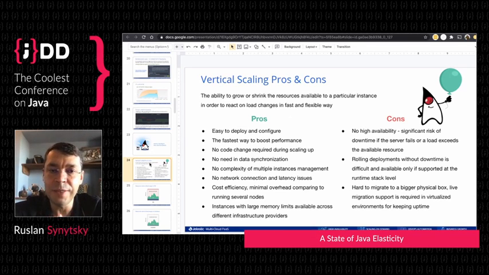So first of all, it's much easier to deploy and configure, and it is the fastest way to boost performance, because there are no network delays between the instances and all the resources are available to the same application, to the same instance. And it's much easier to scale up because you don't need to change your code. You don't need to redesign the code. There is no need to synchronize data. So it's much simpler, right? Of course, it can also be more cost efficient, it helps to get the best cost efficiency, because without vertical scaling, you will always have over-allocation and overpayment.